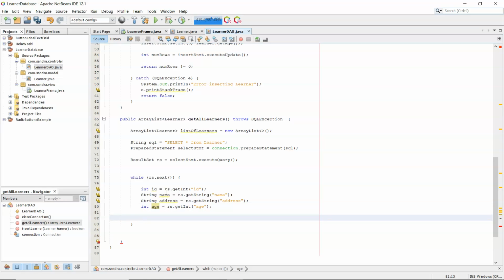Now, what I'm going to do with those 4 pieces of information is create a Learner object from them. So Learner equals new Learner.